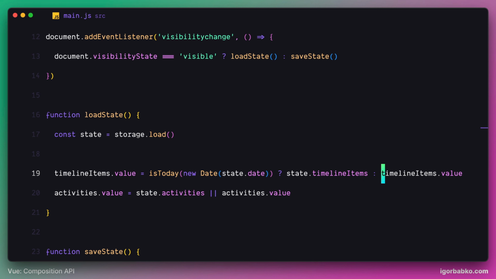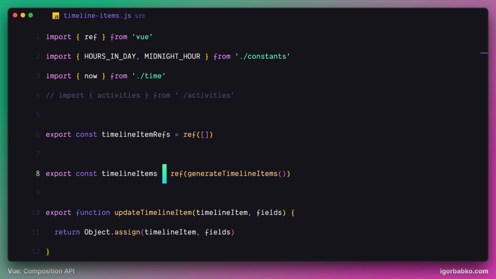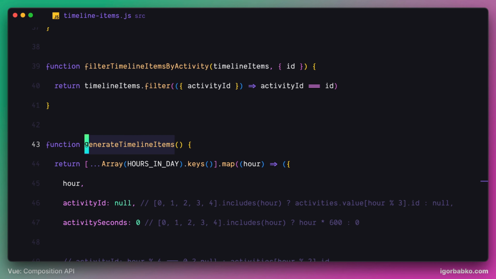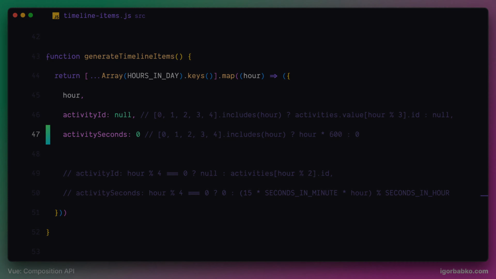And as a reminder, if the state stored inside local storage is outdated, we're going to use default timeline item objects. These objects are generated by using generateTimelineItems function inside timeline_items module. And this function generates 24 of such objects, where each object corresponds to a particular hour in a day. And with that, let's finish this lesson. The link to the source code of this project will be in the video description.